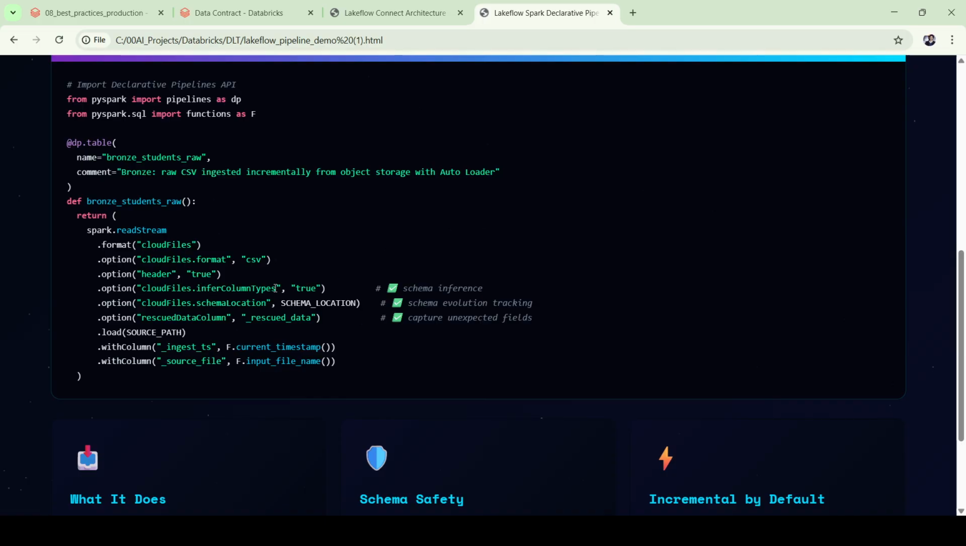Infer column types. Now, the data type of a column: if you don't put this one, all the column data types will be string, which means you will have wrong data. For example, if money comes as a string, you cannot add it or subtract from it. So it is a bit dangerous here. We need to say infer column types, which means if the column is money, it will keep money, and if the column is a number, it will keep the number.